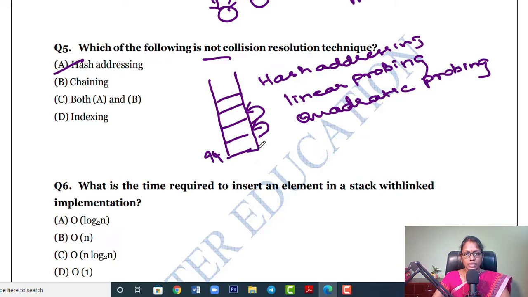So which of the following is not a collision resolution technique? Hash addressing is linear probing and quadratic probing. Okay, if the particular location is already occupied, that is called collision. If a particular location is already occupied with another data, that is called a collision. To avoid that collision, one resolution technique is linear probing. Linear probing means I am checking the next location whether it is free or not. So that is called linear probing.